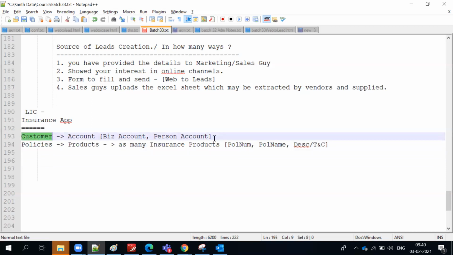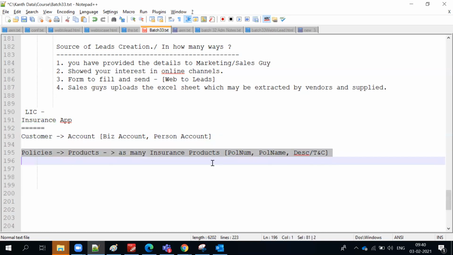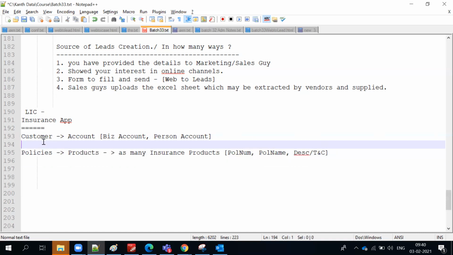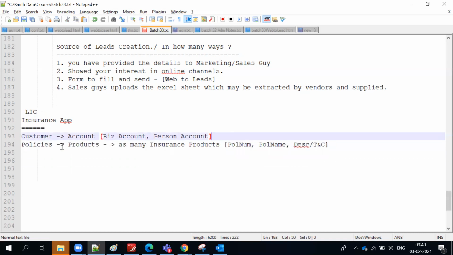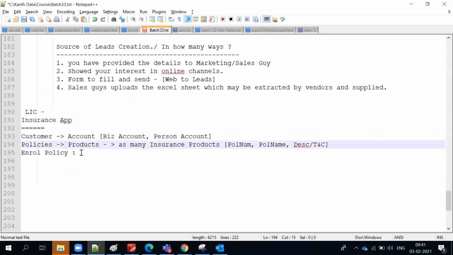Now, being a customer, what I do is I try to enroll. It is not always that I go to policies and create a new product against this customer. It's not the case. So now what I do is enroll policy. Enroll policy. In this, you want to make it a custom object. Enroll policy is a custom object.